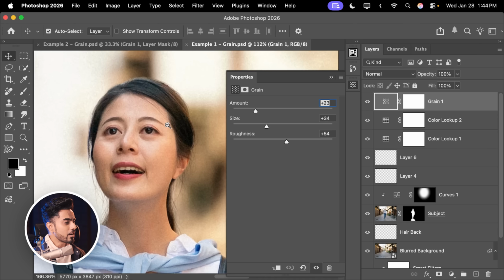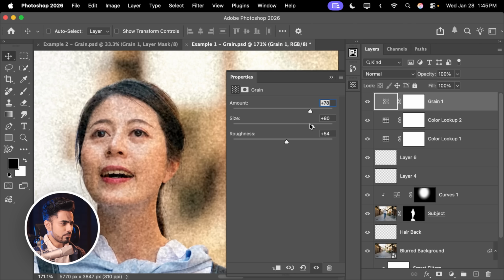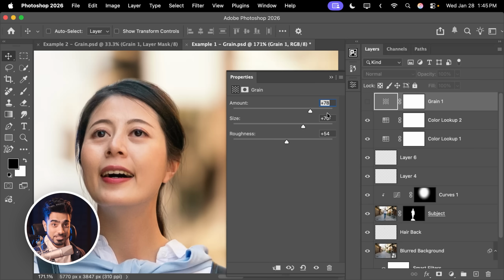But Camera Raw does have an advantage. In this case, no matter how much you increase the size of the grain or the amount, the image smoothness stays the same. The blurriness of the image stays the same. For a moment, I'm just going to turn off the grain adjustment layer. Keep in mind, the amount is 78 and the size is 70. Even if I turn it off and on, the image sharpness stays the same.